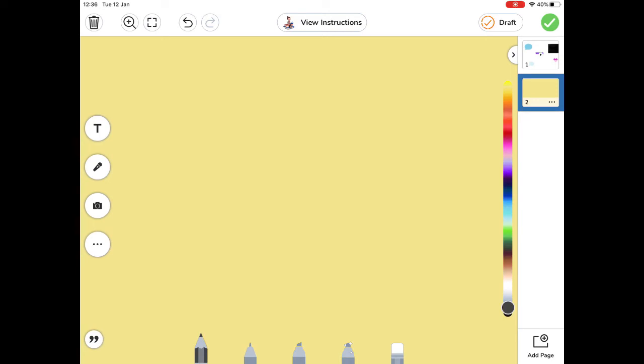If I were to click on the pencil, I can then use the colour scroller on the right hand side again to choose what colour I'm going to draw in. If I click on the pencil for the second time, it allows me to choose how thick I want my pencil line to be. So I could have a really thick line, or I could choose a really thin line.